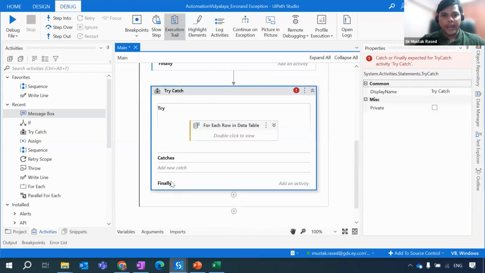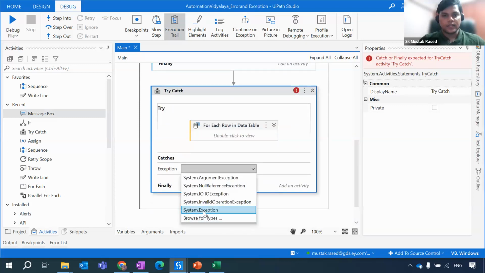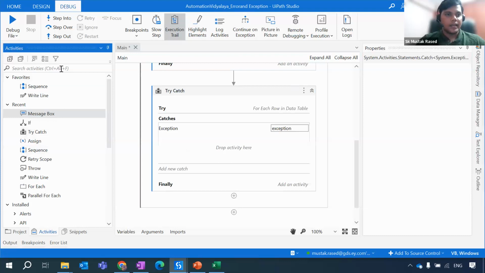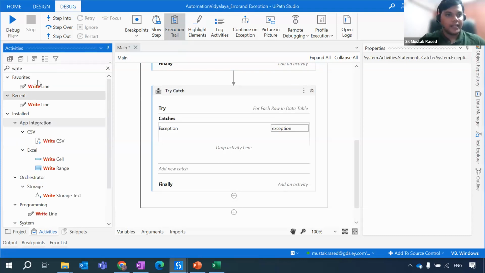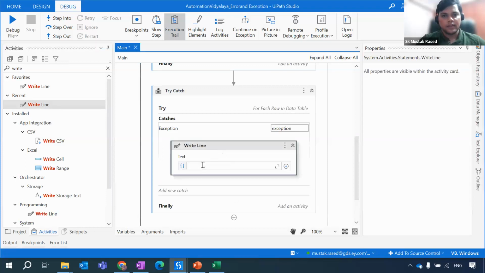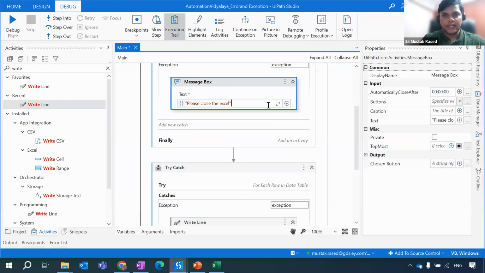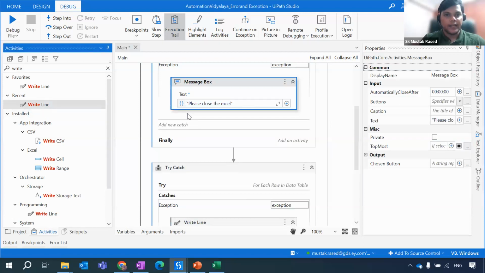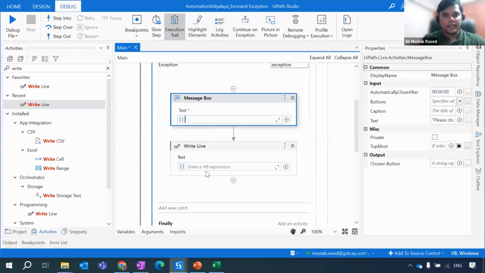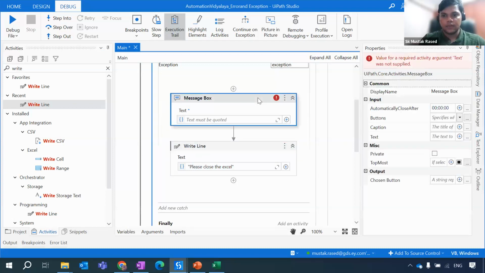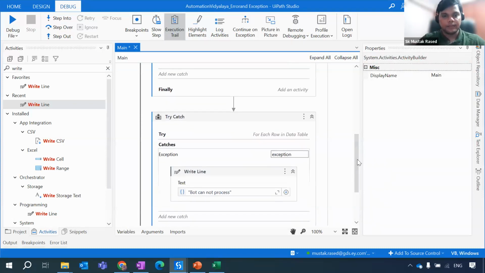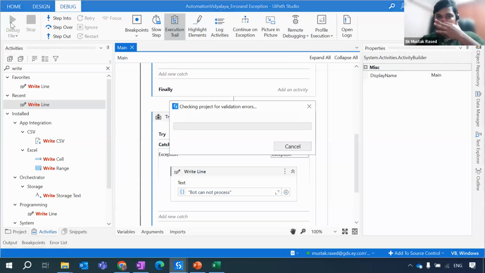Now let me add an exception here. This is also a system exception. We can do Write Line, which will be a bit easier. The bot cannot process. Here, please close the Excel. Instead of a message box, we can write a line, because I really do not want to see a message box every time. Now see what happens.